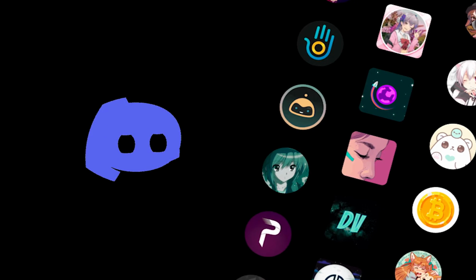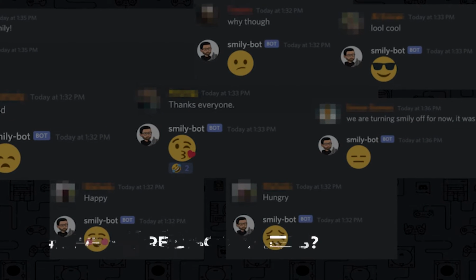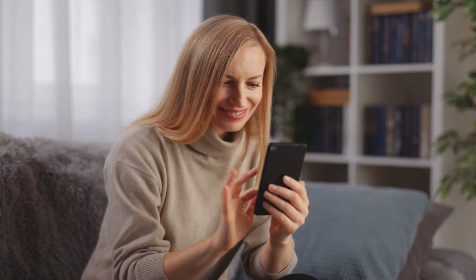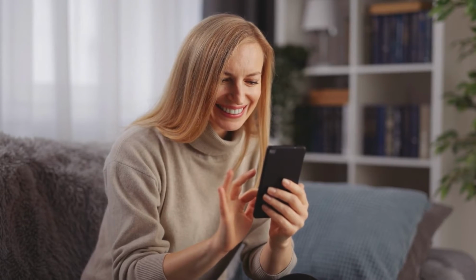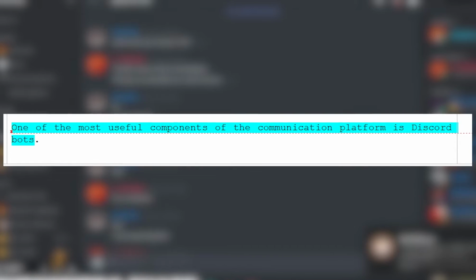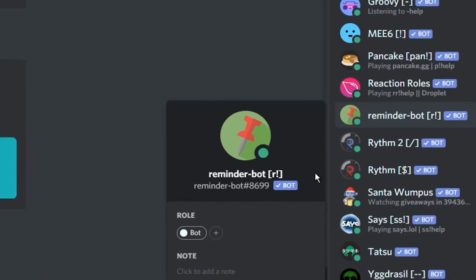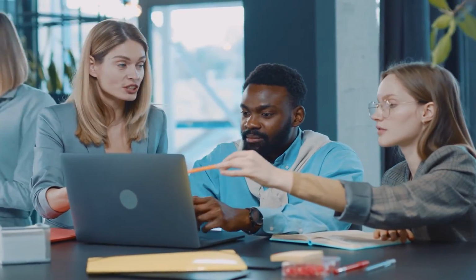So, let's begin. What are Discord bots? We know that you've heard of them, but you should know what they are by definition to set things up effectively. One of the most useful components of the communication platform is Discord bots. They're artificial intelligence bots that marketers and business managers may utilize to automate various server-side processes.